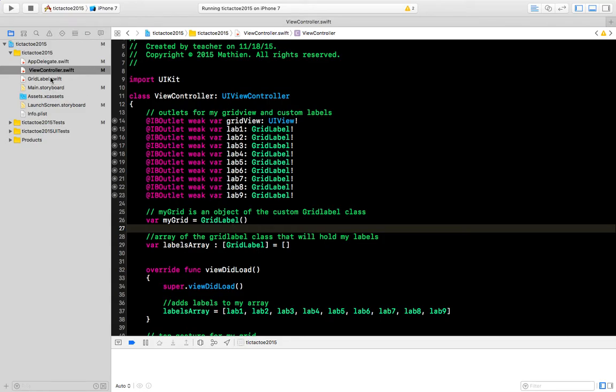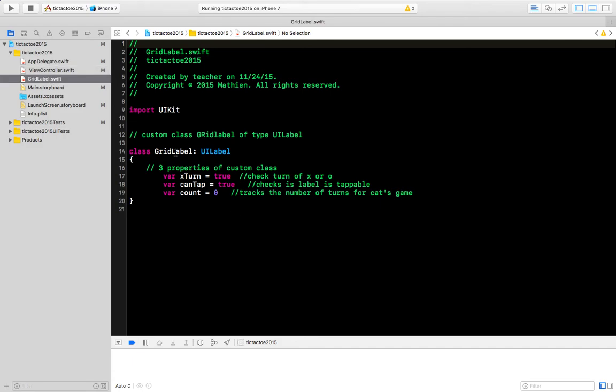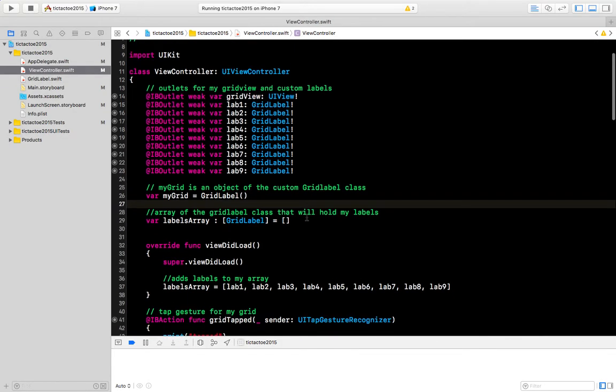If I go to my custom class, you'll see I did create a custom class because I knew there'd be some properties that I wanted to customize for a tic-tac-toe game. So these are my 3 properties that I made in my grid label class. Xturn, to check whose turn it is. It's a bool. Can tap, which is also a bool to figure out if you can tap on a label or not, and then finally a count to track the number of turns that have happened within the game to see if there's a cat's game. So I'll go back to view controller.